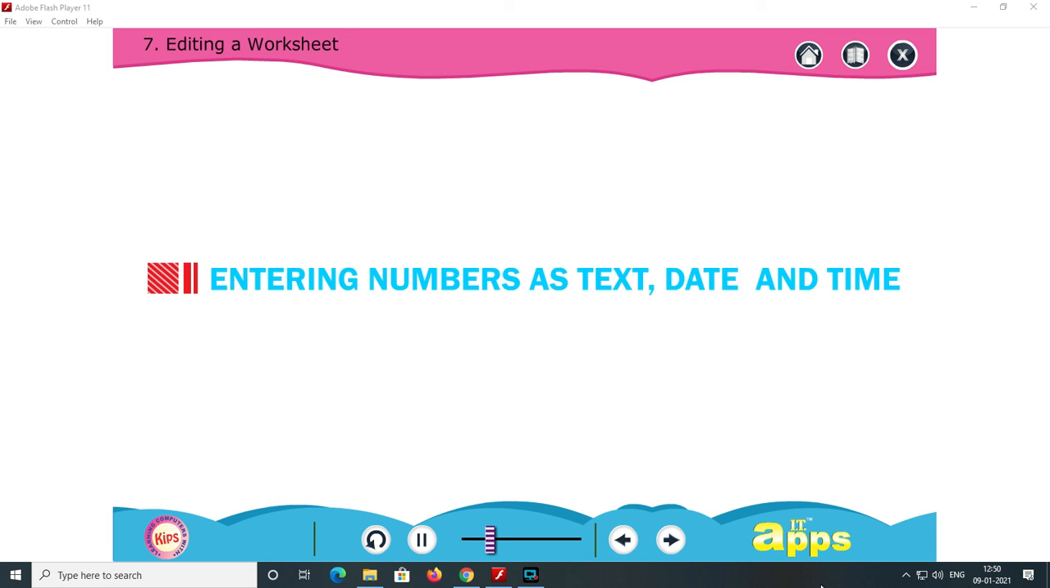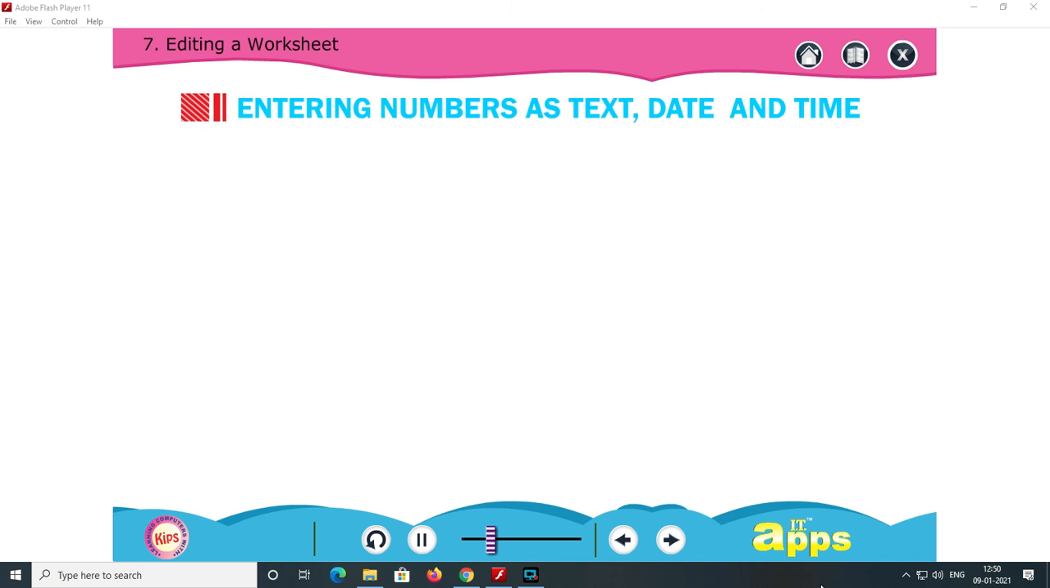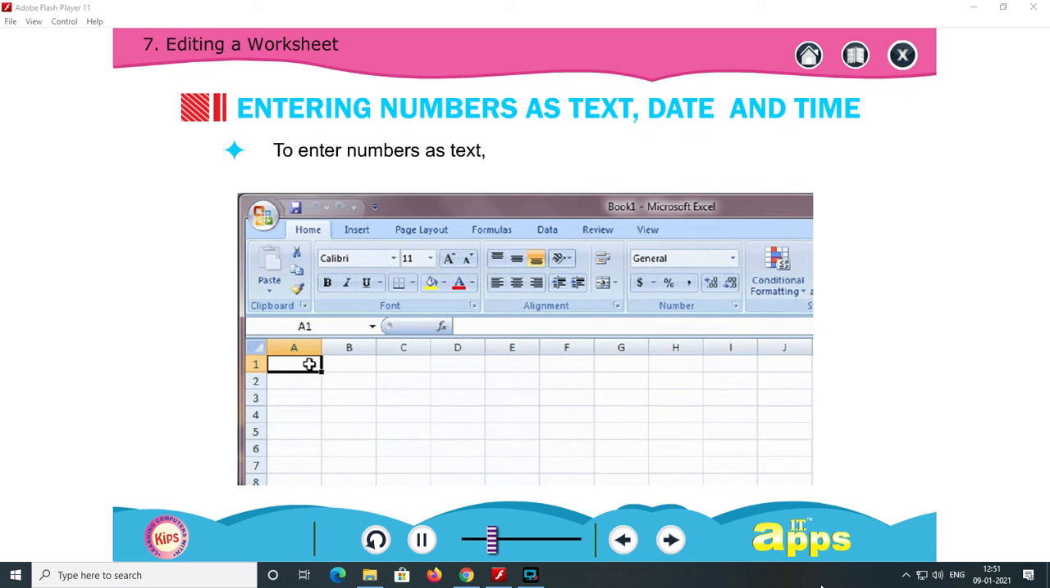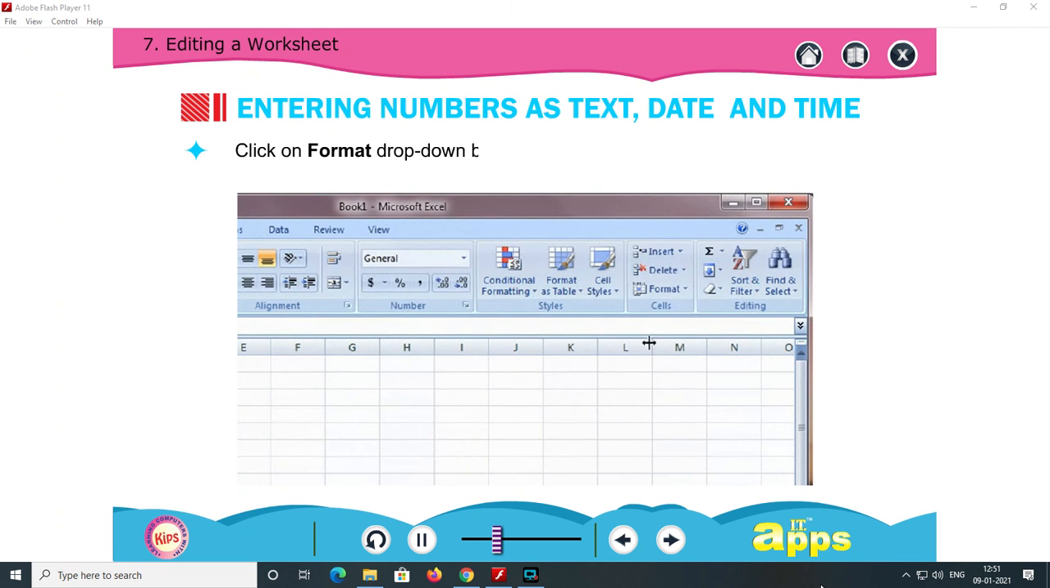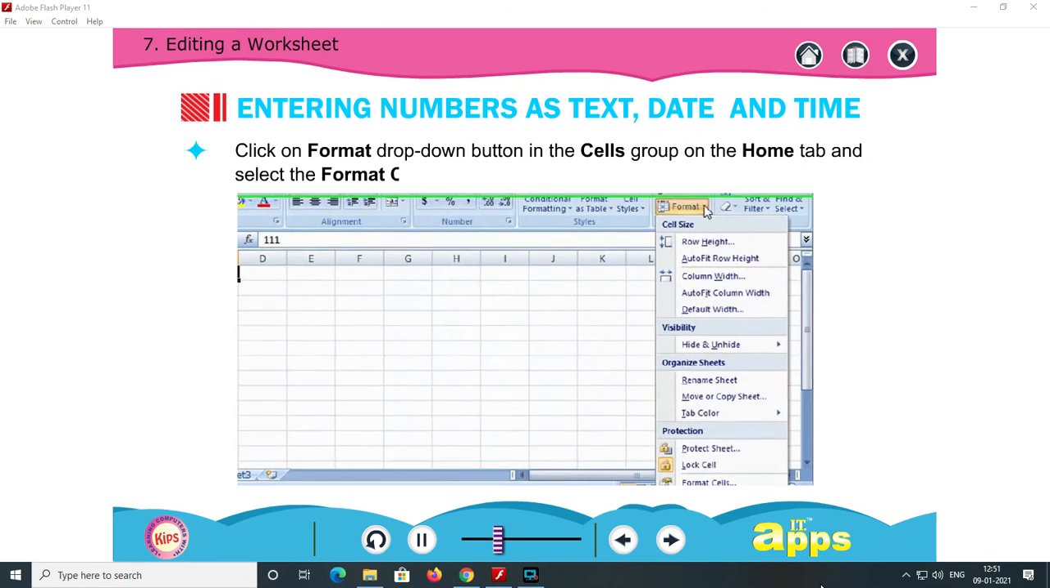Let me tell you how to enter numbers as text, date, and time. To enter numbers as text, place an apostrophe before the number. The digit will be treated as text. To enter date or time in a cell, type the number and click on the Enter button next to the formula bar. Click on the Format drop-down button in the Cells group on the Home tab and select the Format Cells option.